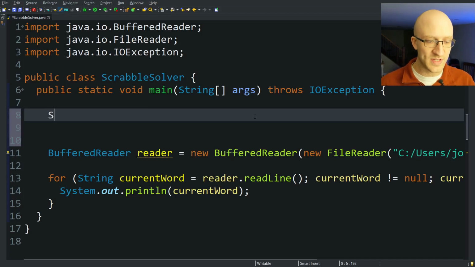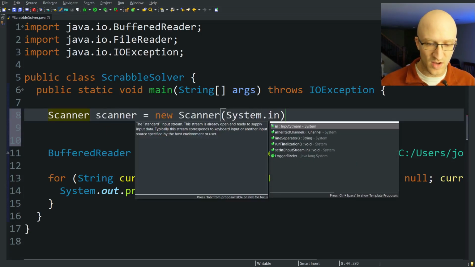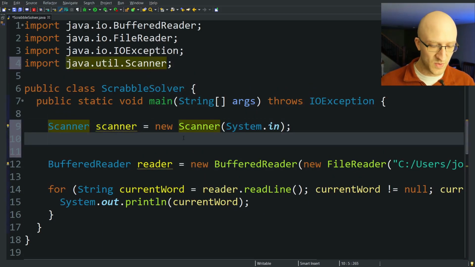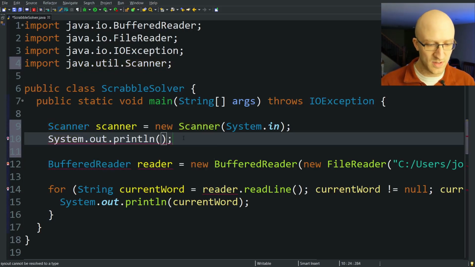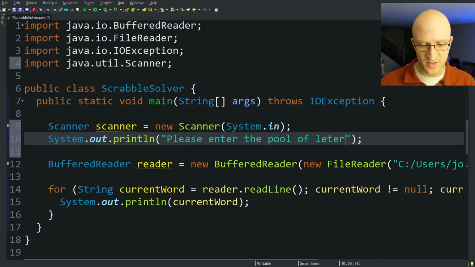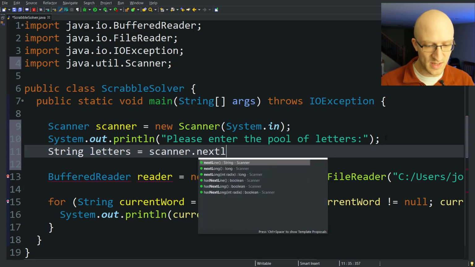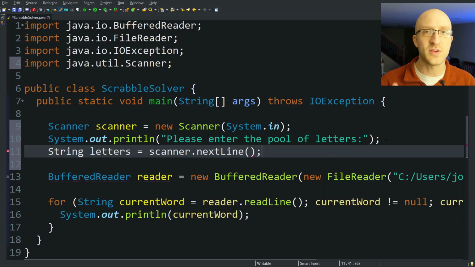So to do that, we're going to use the Scanner class, as we always do. Scanner equals new Scanner, and pass in System.in for keyboard input from the user. Add the import java.util.Scanner to get that to work. We're going to print something out to the user just to prompt them to enter their pool of letters. Sys out, please enter the pool of letters. And then we're going to take that input as a string. So string letters equals scanner.nextLine. That will get the next line of input that the user puts into the console and hits enter, get all those letters, and put them in that string.